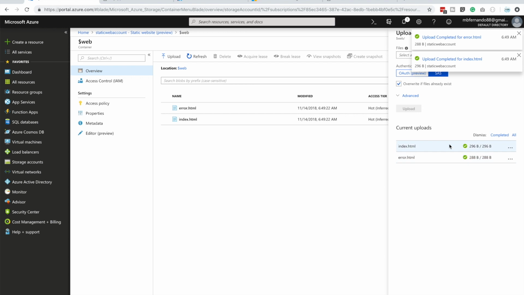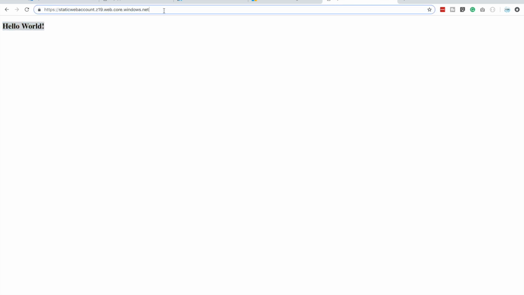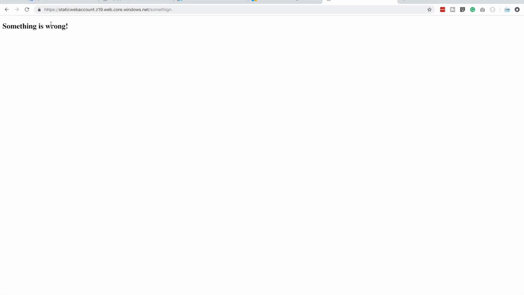Okay, I think those files are now uploaded. If you look at our container now, we have these two files. So shall we go to our web endpoint and hit refresh? So let's check if it works. Yes, you can see our index.html is being served. So how about our error.html? Now let me go to a route that does not exist. There you go. We have our error document.